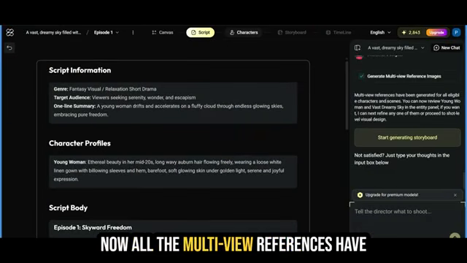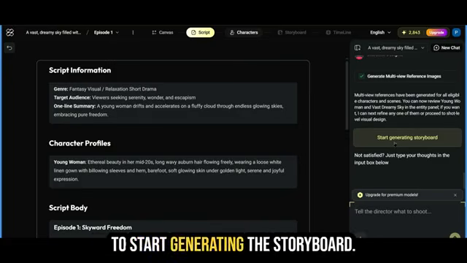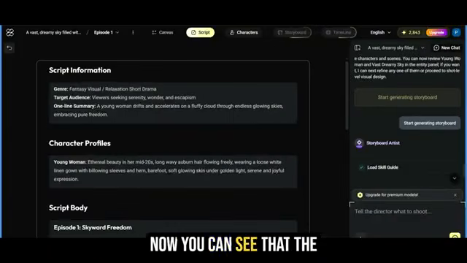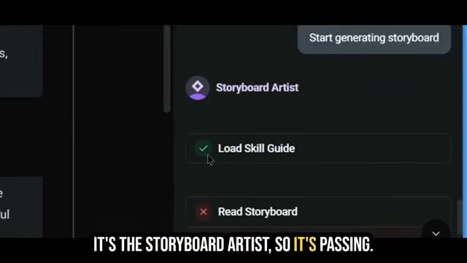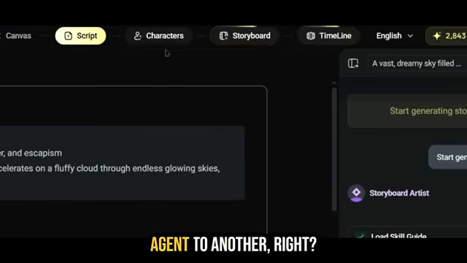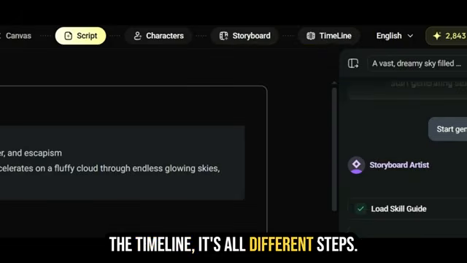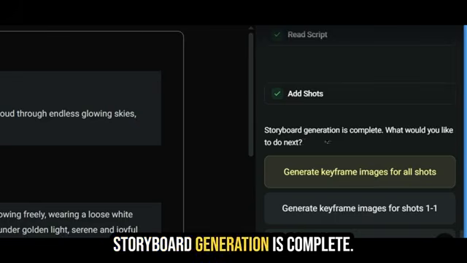Now all the multi-view references have been generated. So it's asking me if I want to start generating the storyboard. So let's click on start generating storyboard. Now you can see that the sub agent here is different. It's the storyboard artist. So it's passing your work from one agent to another, right? So the character, the storyboard, the timeline, it's all different steps. All right, so it's read the script, it's added the shots, the storyboard generation is complete.